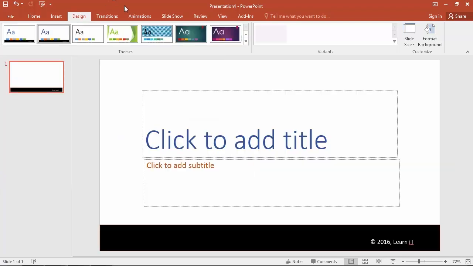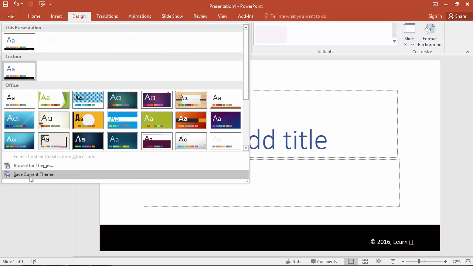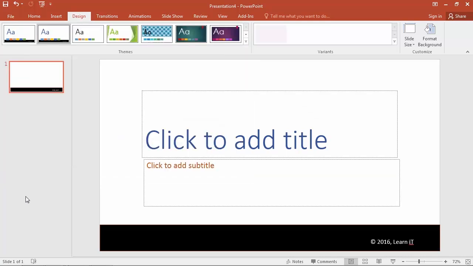Okay, so here's the thing. When you create yourself a new PowerPoint Slide Master template, you can go to the Design tab, pull down, and save the current theme. Then you'll have it forever. Go ahead and give that a shot.